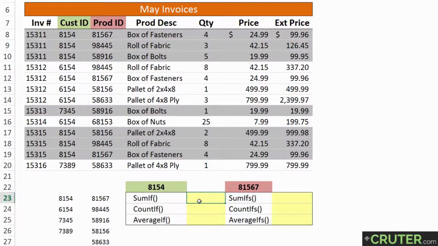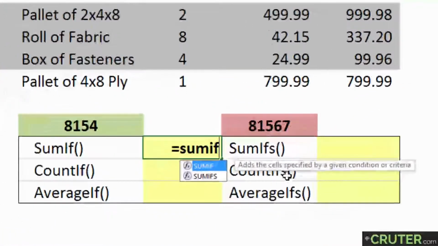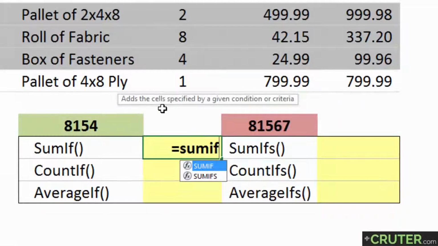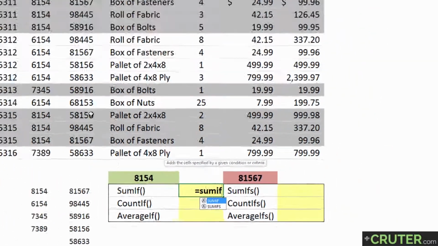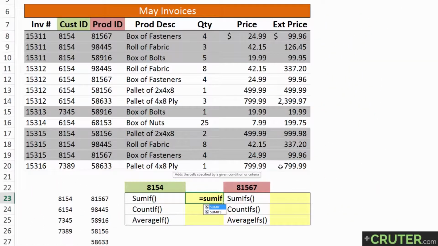Let's start by doing the sum if formula first. As you can see, it says that it adds the cells specified by a given condition or criteria. So it's adding the cells in a range, but it only does the ones that meet a certain condition. So that's perfect if we want to sum up only the rows that contain a certain customer ID. So let's use this customer ID right here, this 8154.